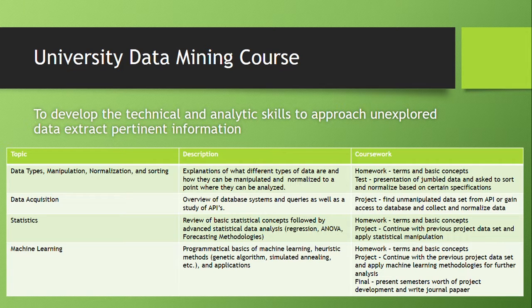So the homework for this session would be terms and basic concepts to get the students familiar with it, and then the project would be to continue with the previous data set and apply the statistical manipulation. So the overarching theme of this course is going to be to start from nothing, force the students to go out and find data, and then apply all of the steps throughout the class, working with the same set of data for the entire class.